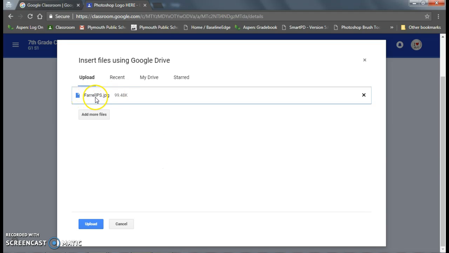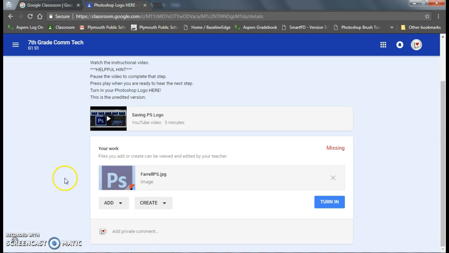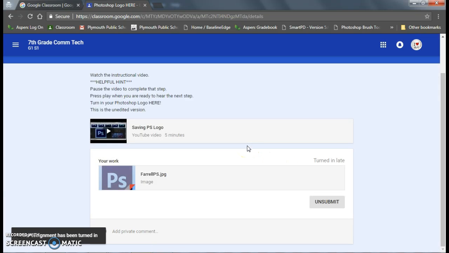Again, it says my last name, the project is PS, and for this I only want a JPEG, and now I'm uploading. And again, I'm checking that that is the image that I want to turn in, that is the correct file name, and then anything after the dot, so .jpeg, is the extension, and that is the correct extension. Because all three of these things are correct, I can now turn it in. It says my assignment's been turned in, so now I am ready to get a grade.